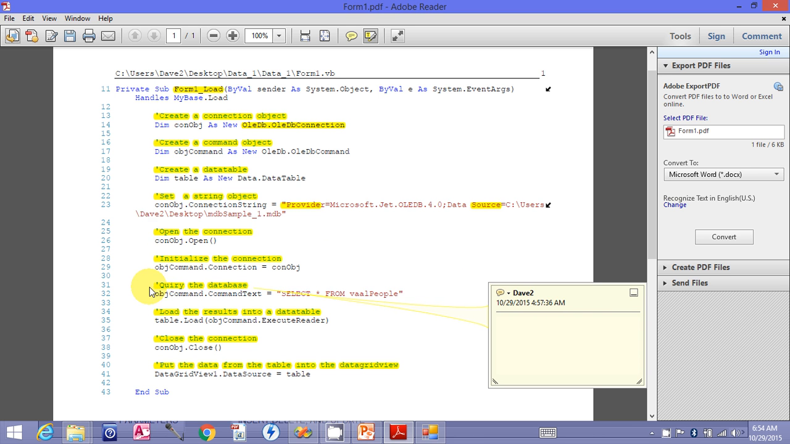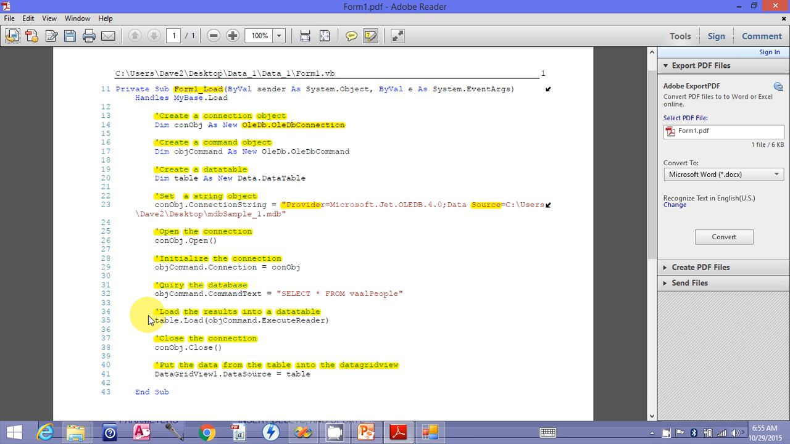In other words, that is where you have to tell us what it is that you need from the database. Step number 8, you load the results into a data table. In other words, the results that you requested from a database in line number 32, now you have to load them into a data table, which is an imaginary table.